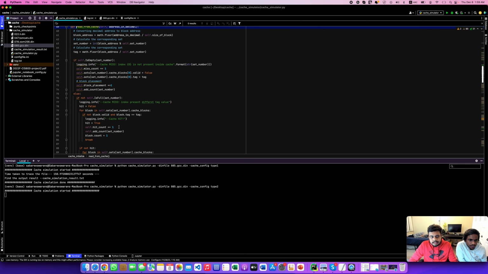The same thing applies for all the cases. It can be for one way, for four way, for eight way. One way is also called a direct map cache, and four way and eight way are set associative caches.